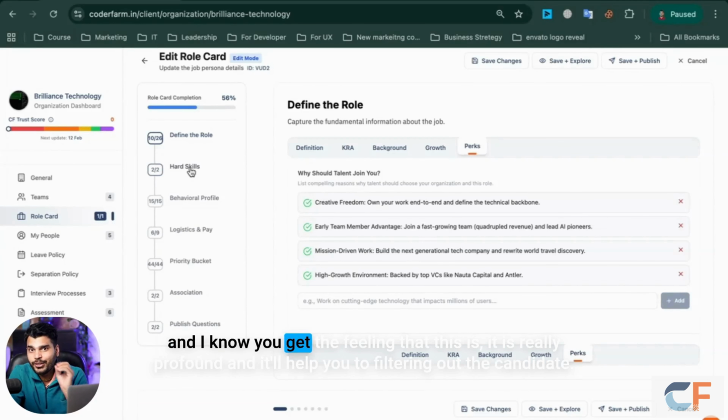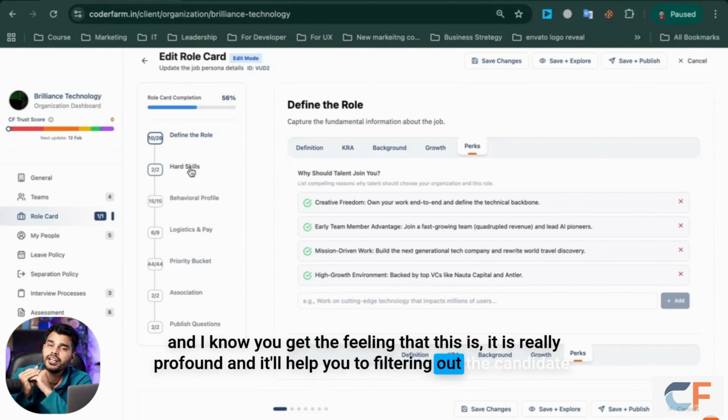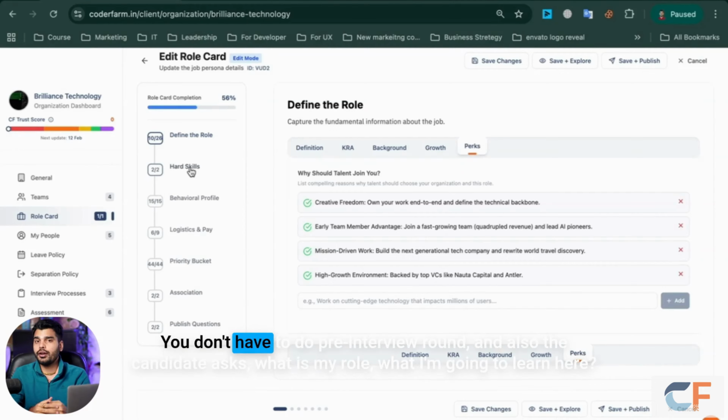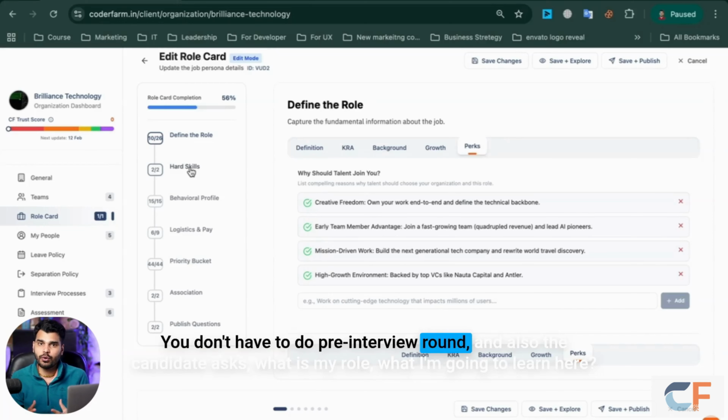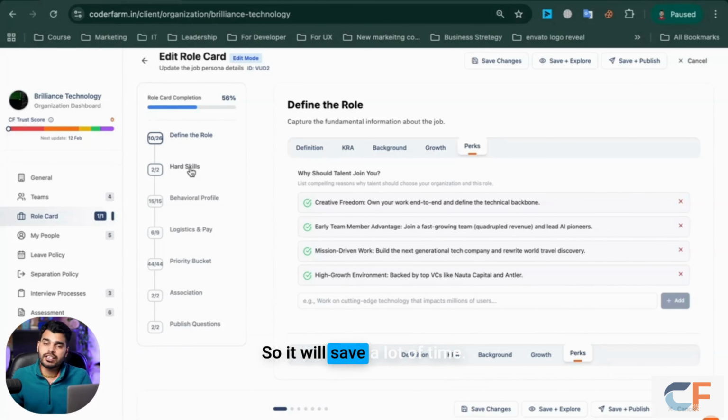And I know you get the feeling that it is really profound, and it will help you to filter out the candidate upfront. You don't have to do an interview round, and also the candidate asks what is my role, what am I going to learn here, so it will save a lot of time.